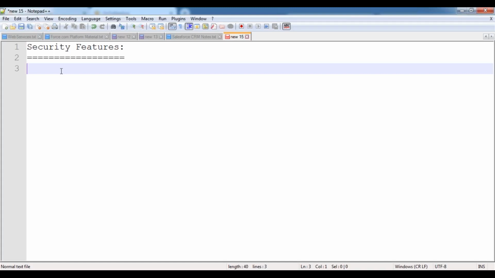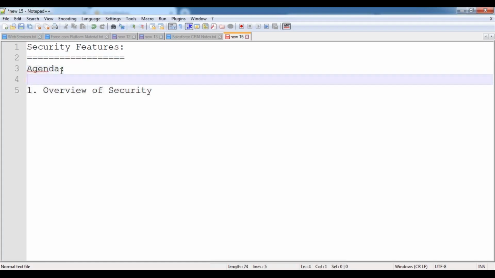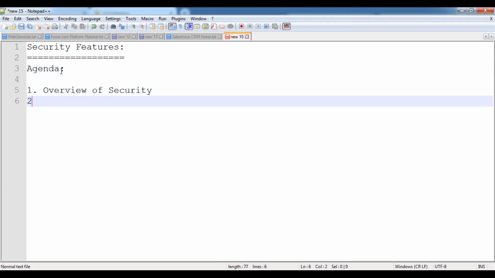Now, the first feature we have to discuss is overview of security features. Okay, there is an agenda which we are going to discuss as part of security features. It's a lengthy concept basically. First of all, we have to understand the overview of security. That means why should we go for security features in Salesforce, even though Salesforce itself is a secured product.